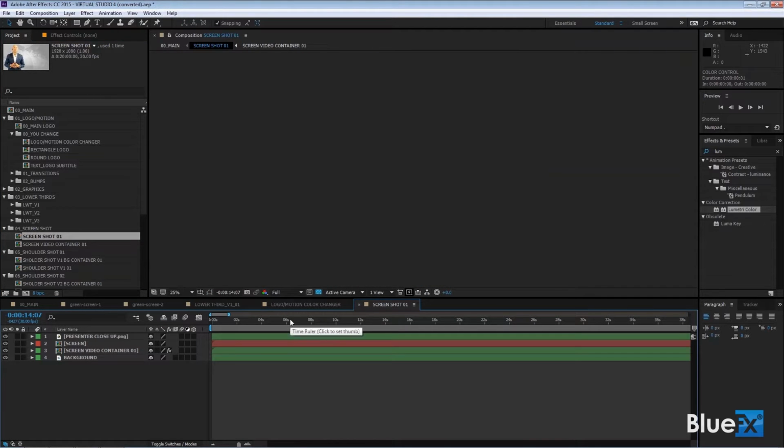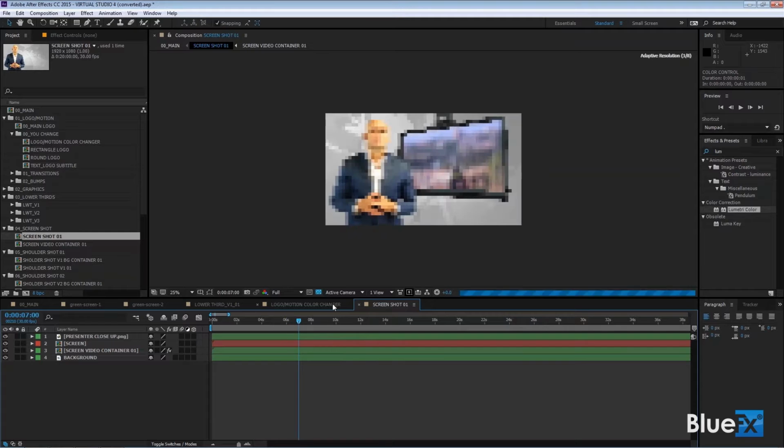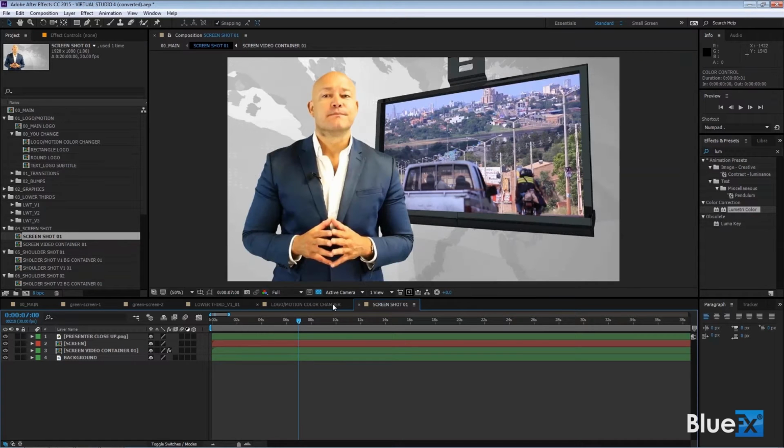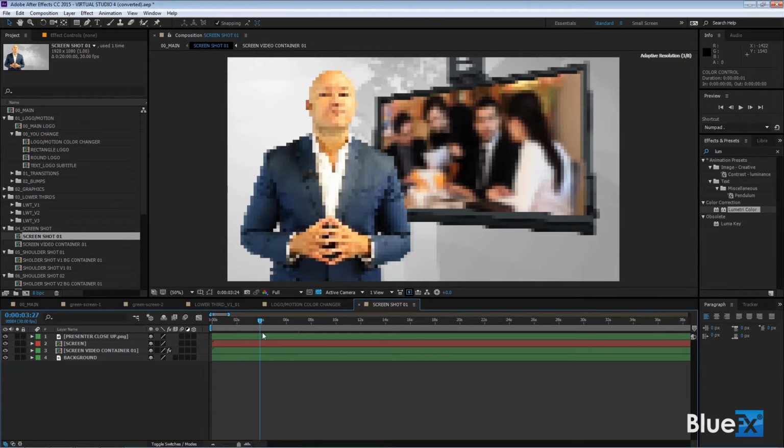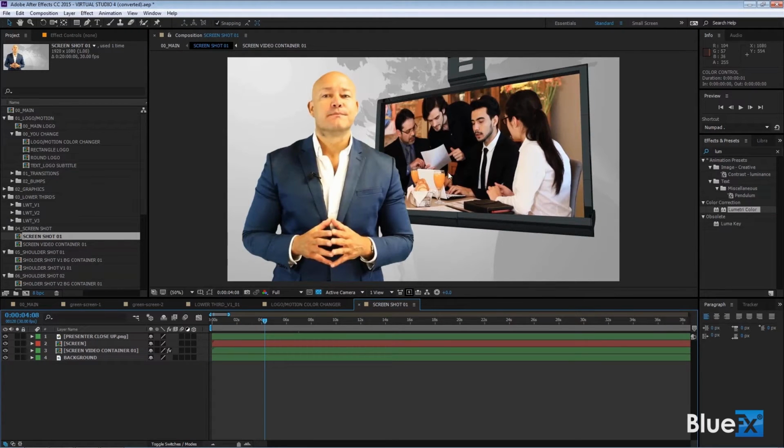And I'll put my current time indicator so you can see it. Shift / you get a full screen. And this screen animates on. So it starts off screen and then comes on like that, animates on, and then an image appears inside it. And the image that appears inside it is something you insert on a separate comp.